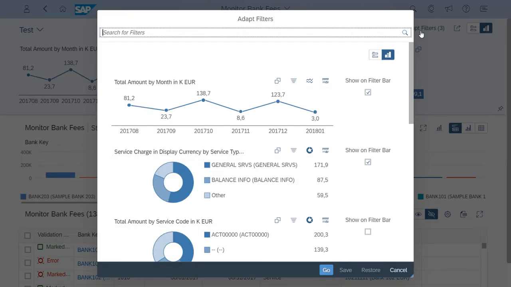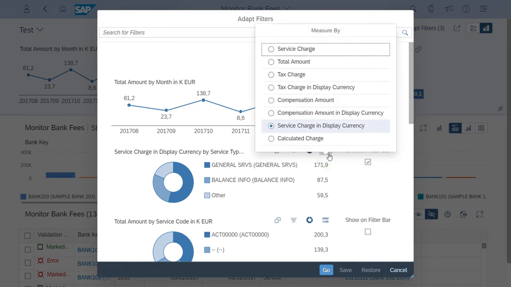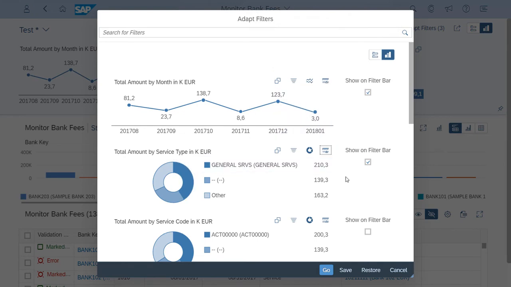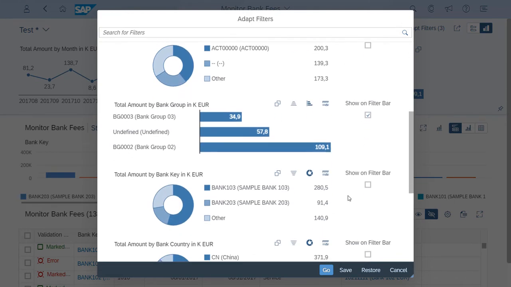I'd like to see the total amount by service type, so I go to the filter and change the measure from service charge in display currency to total amount. I'd also like to see the total amount by bank key, so I enable that filter. In addition, I want to view the 3 bank groups with the highest total amounts, so I set the chart to sort in descending order.